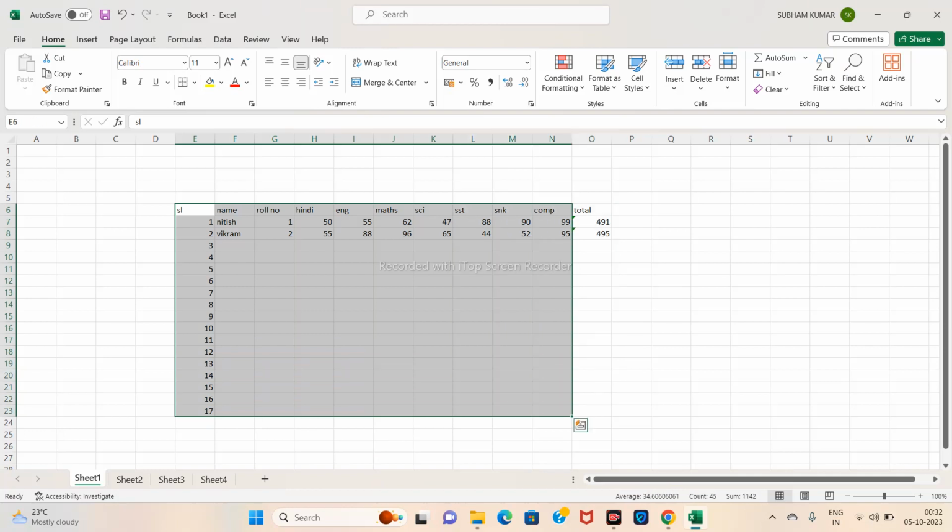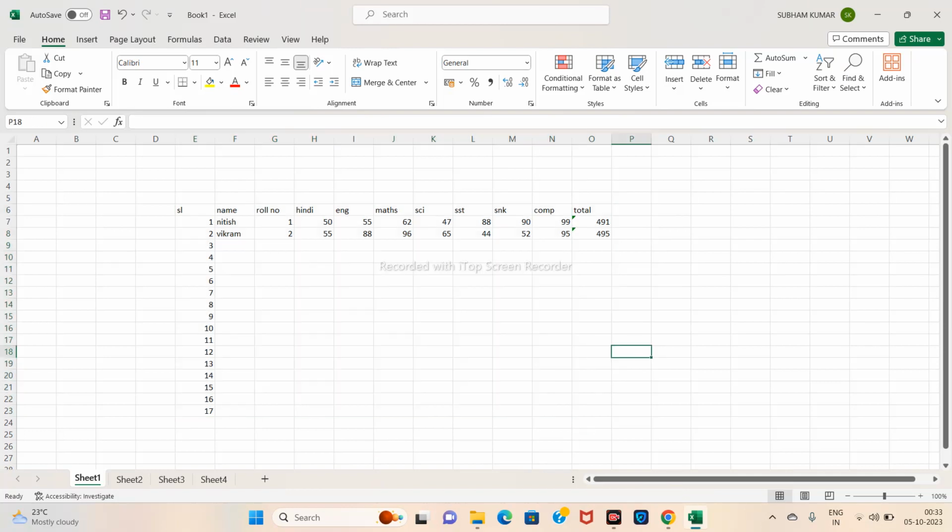There are several tools, there are so many features. If you like to use it, then just try to use the tools one by one, and you will get the options whatever this will provide you.